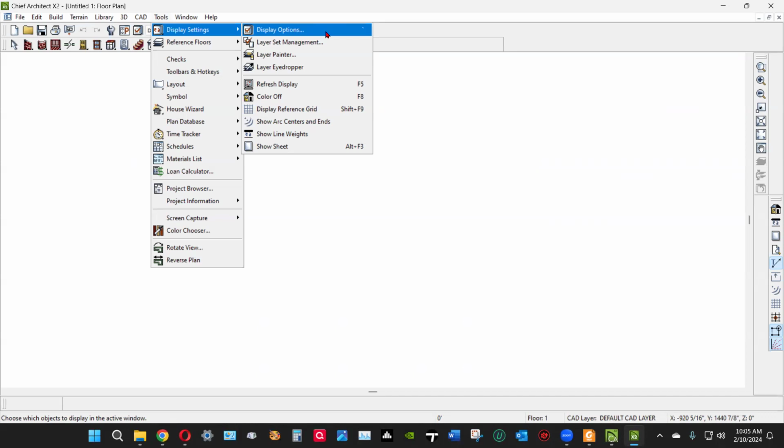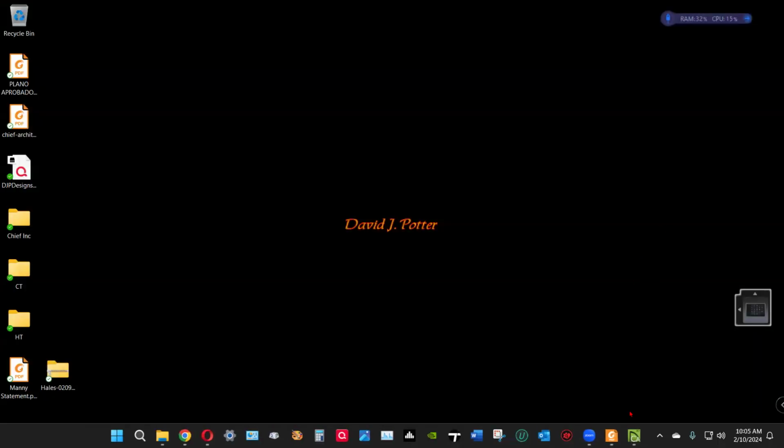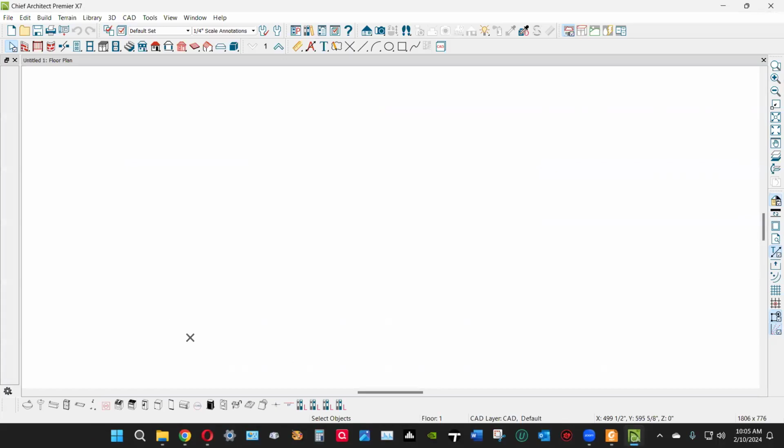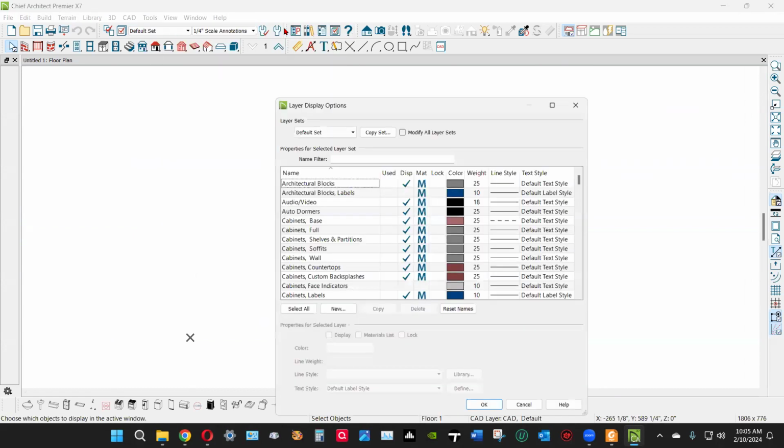I don't have the same applications as you, but they're all quite similar. Okay, I'm going to close this one. And then I've got X7, about seven years ago. And again, it's got Tools, layer display options, display options.